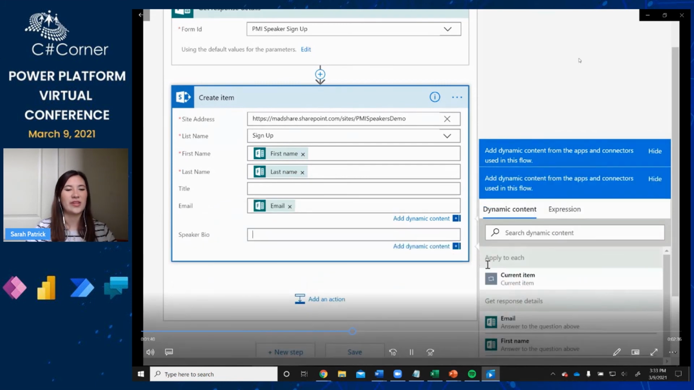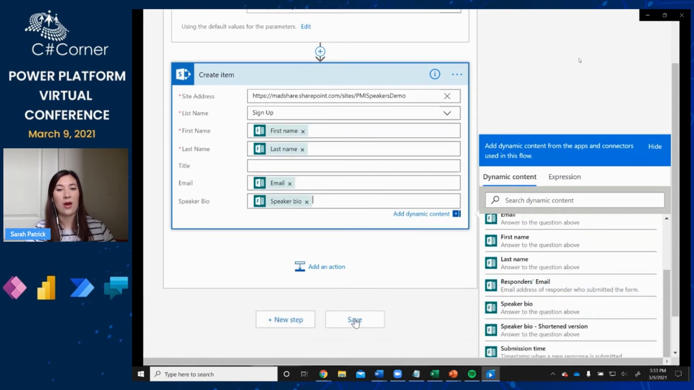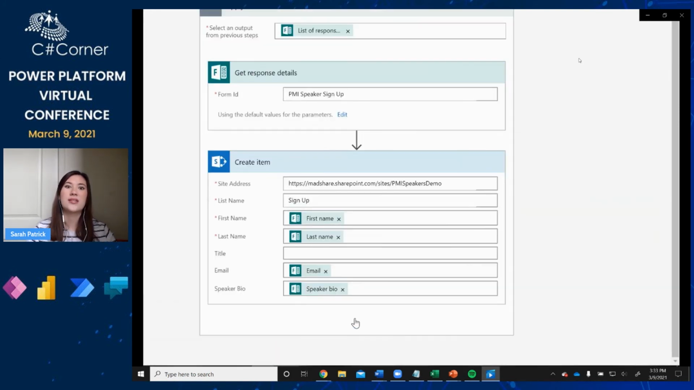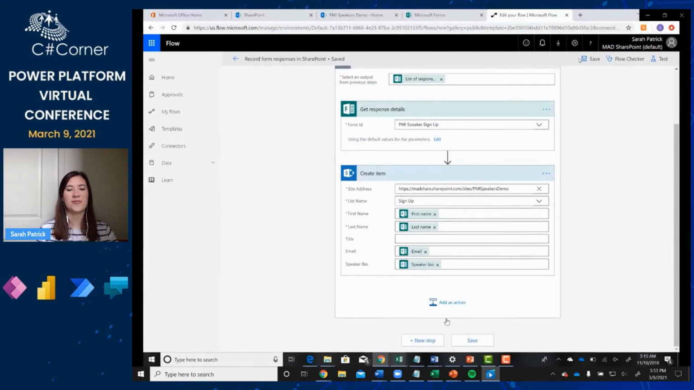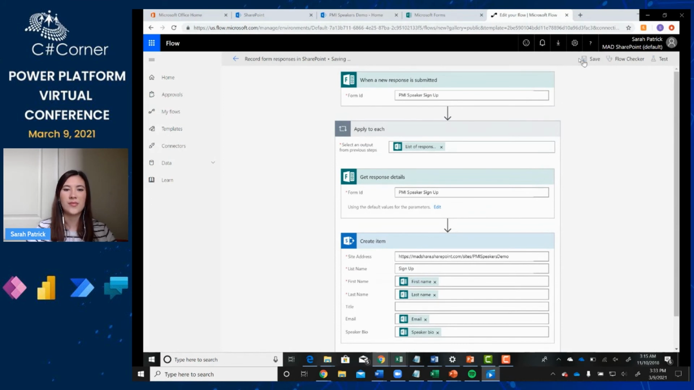So I'm going to finish filling those in. And then I want to make sure I save. So Power Automate, unlike Forms, does not autosave. So there's a save option at the bottom there, and then also at the top right-hand corner. I'm going to make sure I save that.